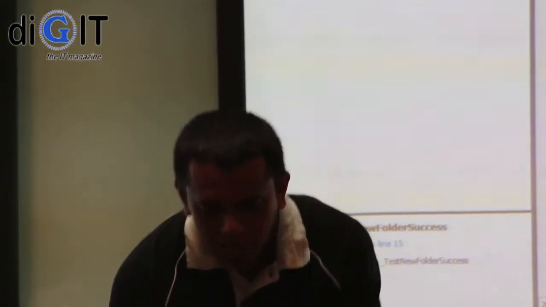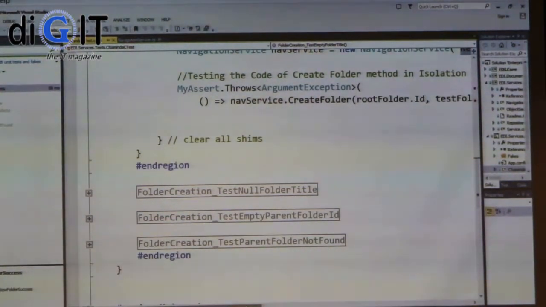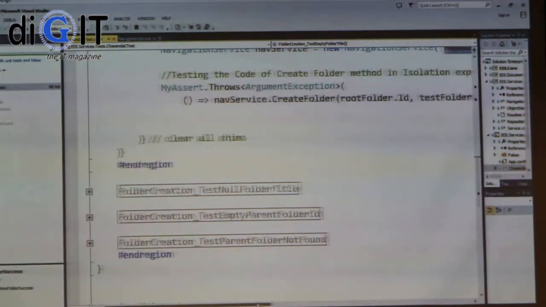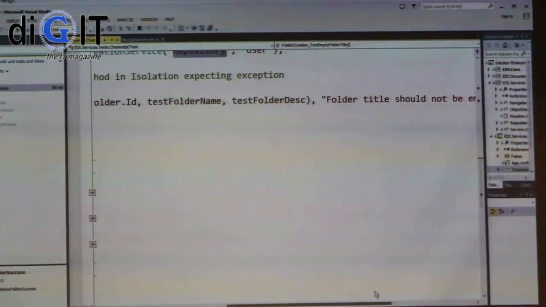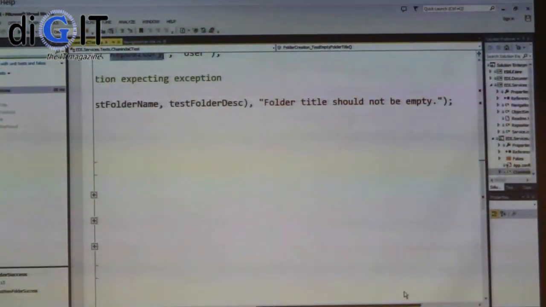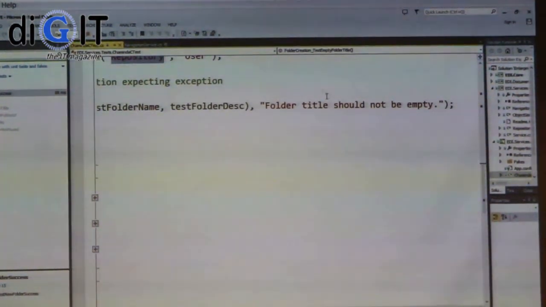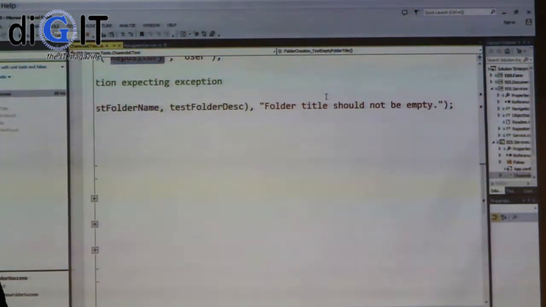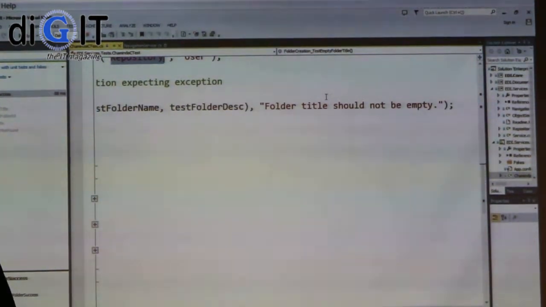So this code part, if anybody wants, let me know. I will share. Actually, I have copied a certain person's code and enhanced it a bit, so I will provide the exact link to that person's work plus this one as well, if anybody is interested. So what really happens with this one is it looks for the argument exception with the given message, folder title should not be empty, right? So this is how it should work. I'm not going to debug and show you these things because we don't have time for that.